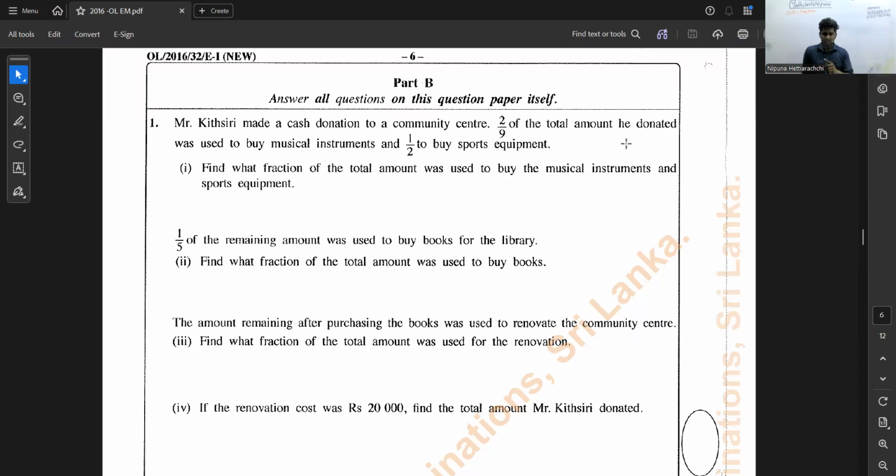I think all of you can see the PDF on the screen. Pause the video, take 10 minutes, then try to do it yourself. After that, I will discuss. Don't copy. Don't look at the marking scheme. Try to do it on your own.